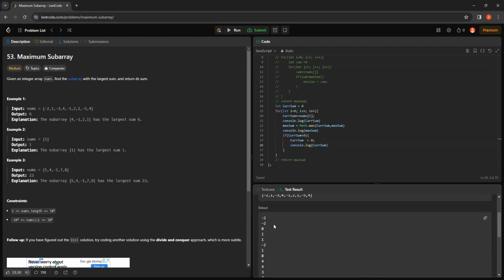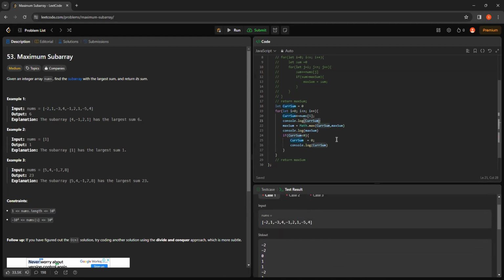We have to give the values as well. If you are having a confusion, then give labels to them, like this is current one, and max, and it will give current two. Now it will help you to debug the code.